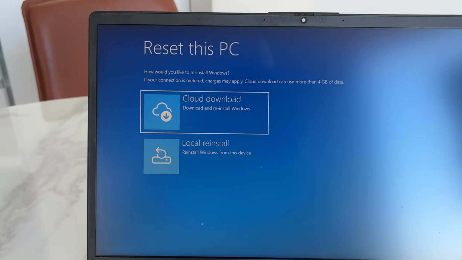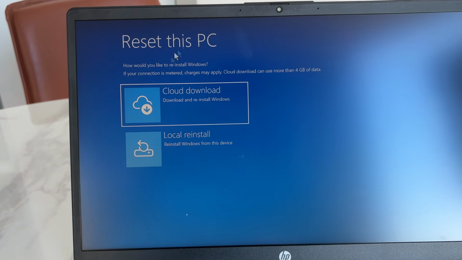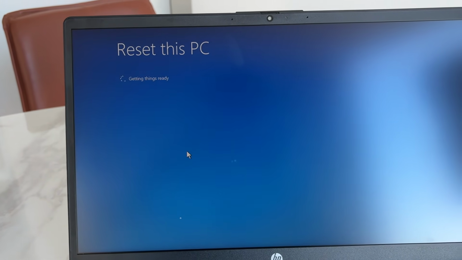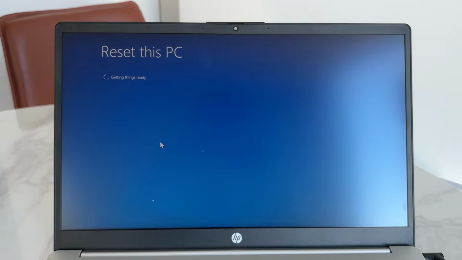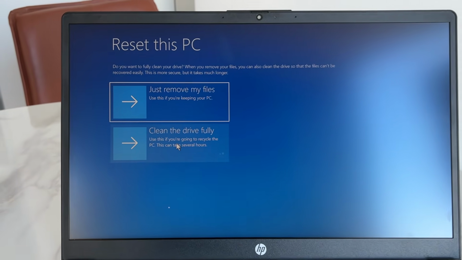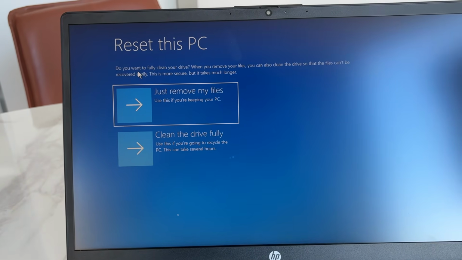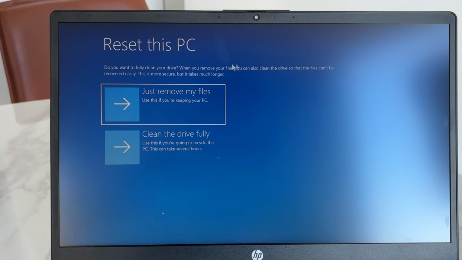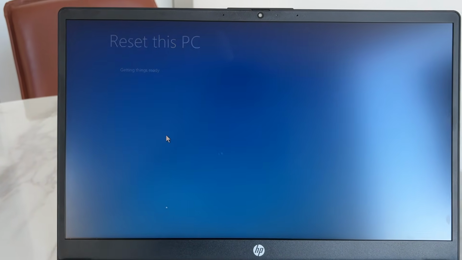After you've entered that key, we can then choose to reset. Once again, a cloud download will take longer, but it does mean it's up to date. But I'll do a local reinstall in this case. Then we're going to look for this next option, which I wanted to show you specifically. Here we've got the option to clean the drive fully, which is what you want to do. Do you want to fully clean the drive? When you remove your files, you can also clean the drive so the files cannot be recovered easily. So it's more secure. So that's what we want to do. That's why we did the second method.